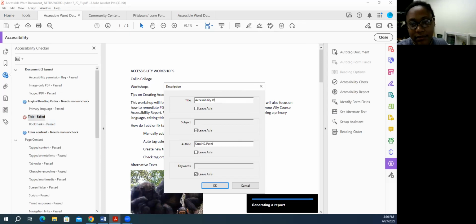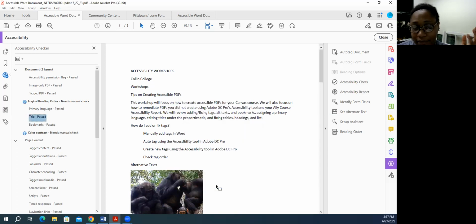Let's see. Accessible. I'm going to make it accessible PDFs. I can also add something here in the subject line. I can add keywords. If you uncheck the box, you can add keywords. You can do all kinds of stuff. I'd already added the author, so I'm going to leave it as is. And I'm done. All right.